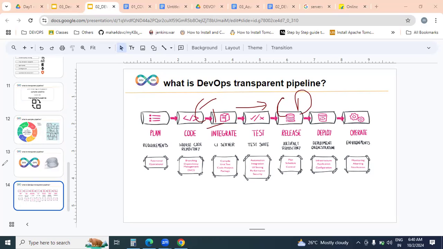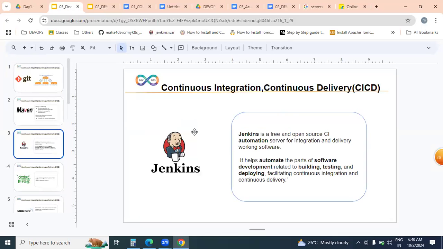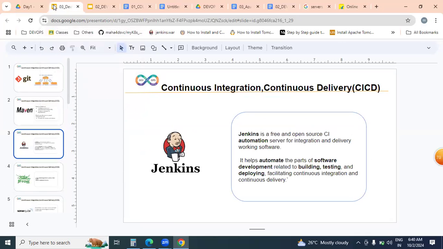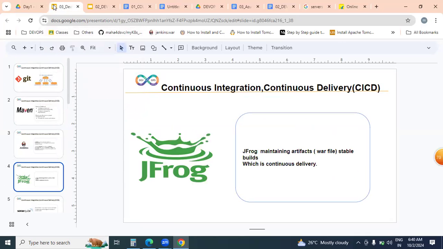This entire CI/CD process will be implemented while we deliver working software into the release. How exactly can we do that? With the help of JFrog. JFrog is an artifactory.